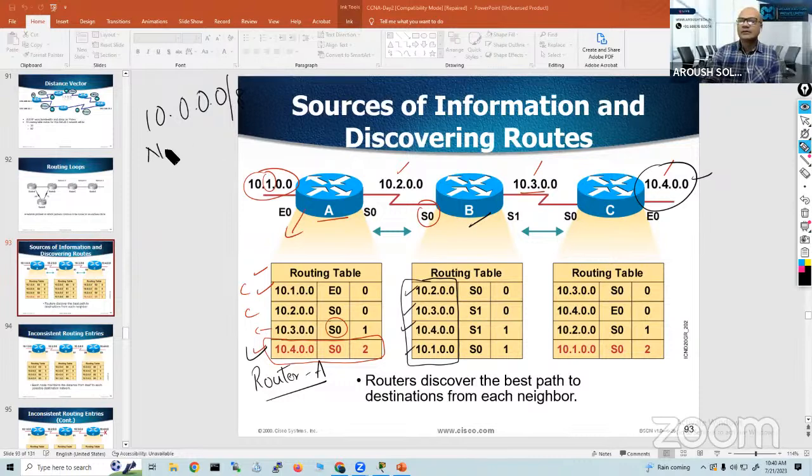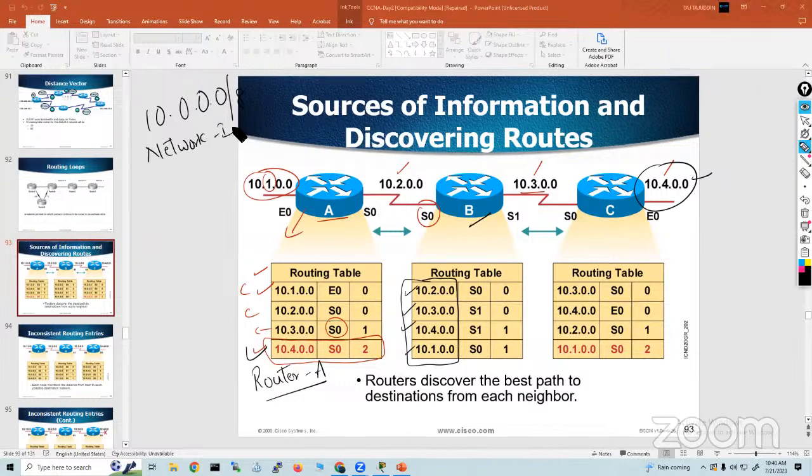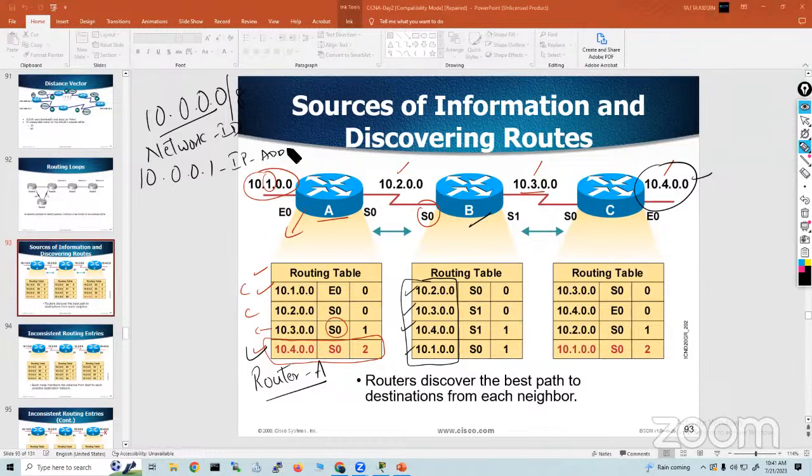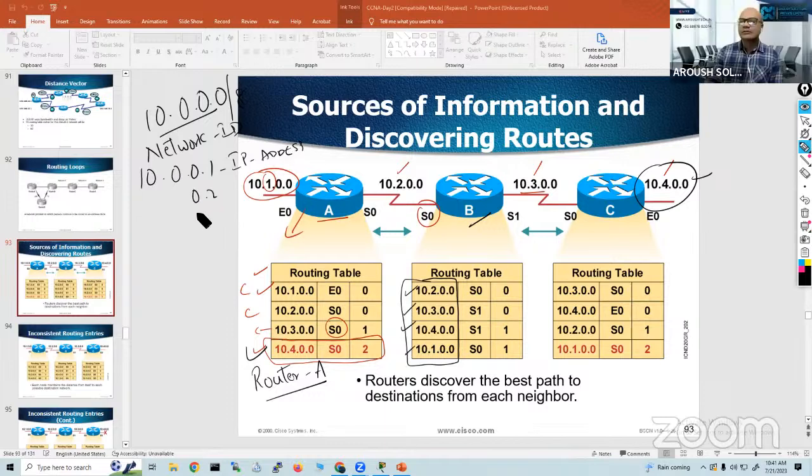This is your network ID. This is called network ID. Then what is the IP address for this? You start from 10.0.0.1. This is your first IP address. Okay, and 0.2, 0.3, 0.4, like that up to 0.255.